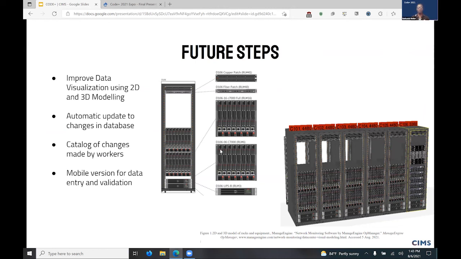The first thing we want to do going forward is to improve the data visualization. As was seen, the current structure has it that everything is displayed as tables, but we're looking forward to having it displayed using 2D or 3D images, so that you'll be able to visualize whatever is happening there and then the connection between the various equipment.